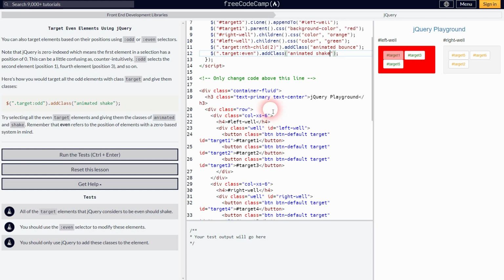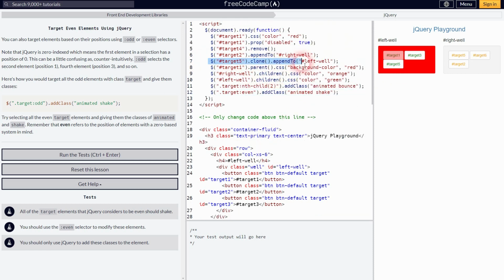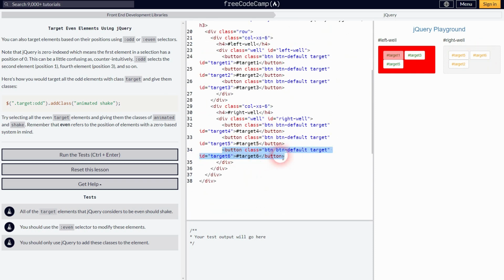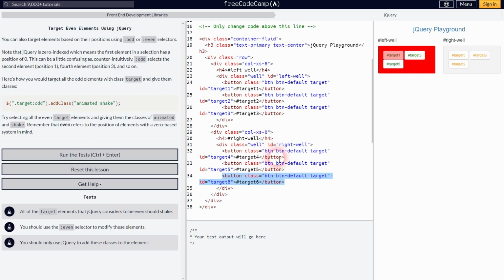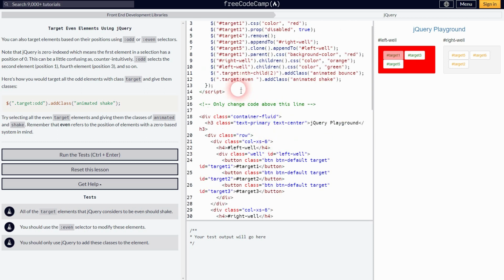Let us go over this. So here's the first target, target 1, is position 0, and this is why it shakes. I'll show you this again. Target 5 also shakes. We have cloned it and then appended it to the left well, so it's now in position 2, so index position 2. And finally also target 6 shakes now. It's right here in position 2 of the right well, so it's also even. Target 4 doesn't bounce, it would be in position 0, but we have removed it right here in code line 5. This is why that doesn't shake, so we only have 1, 5 and 6 shaking.